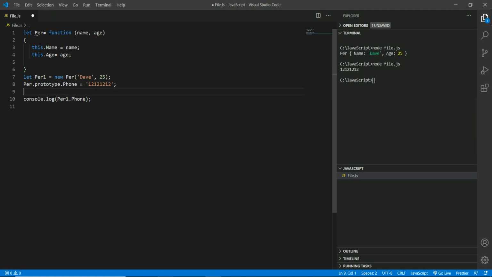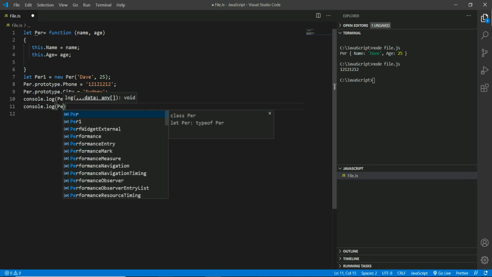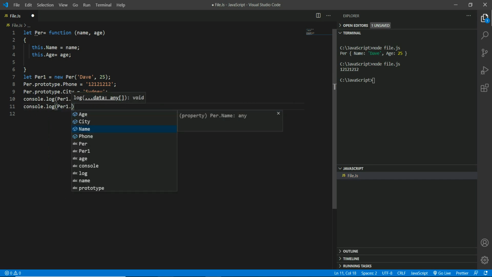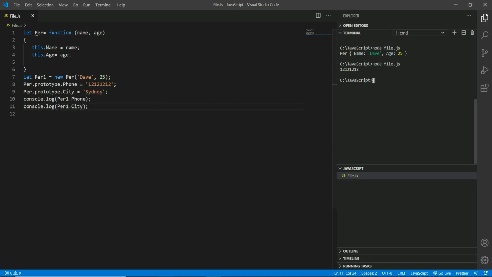Now let's say I'm going to do per dot prototype, with person name, age, phone, and let's say city. I'm going to put city as Sydney, or you can put whatever you want. You can put person one dot city, and see, it shows up in IntelliSense. It's pretty cool, right?